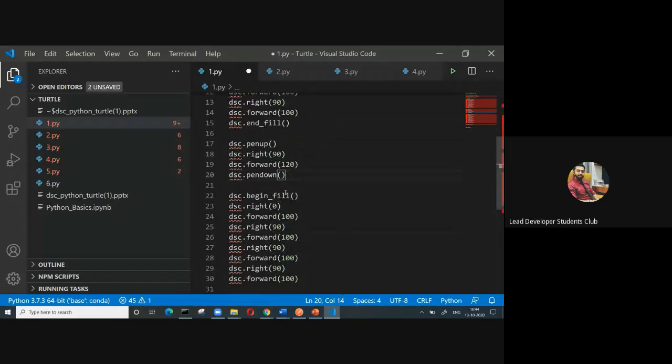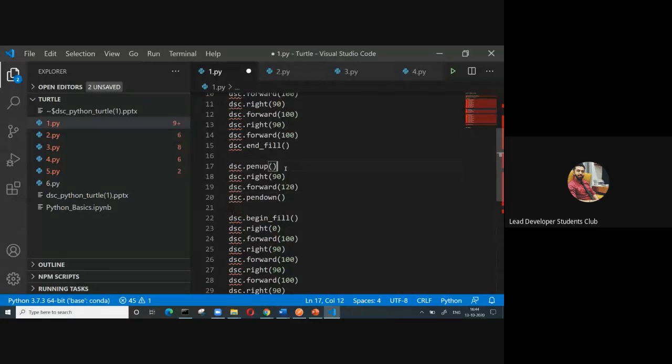Now I'm taking the pen up. Why am I taking the pen up? Because the one square has already been made. Now I don't want to write anything, but I want to move my turtle somewhere else. So I'll be moving it towards the right direction, then moving forward 120. Remember this, whenever I'm doing the pen up and pen down function, pen up will take the pen up.